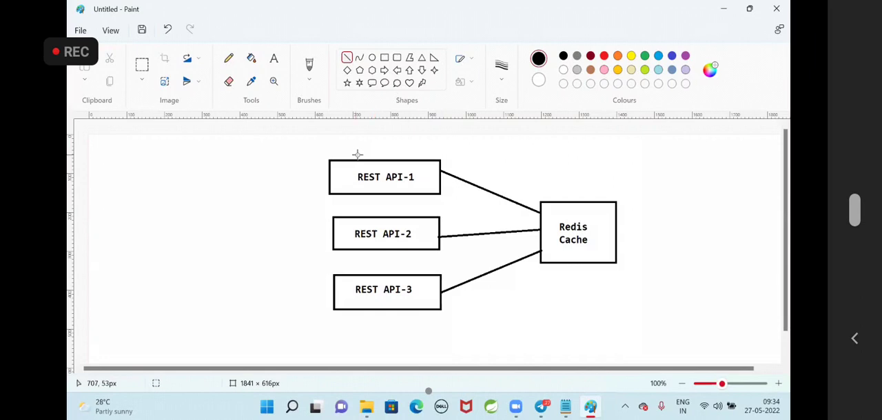Cache is available inside the application or cache is available outside of the application. Here the cache is available outside of the application, and the multiple APIs are connecting to the same cache. That is called distributed cache. We can also call it a global cache.